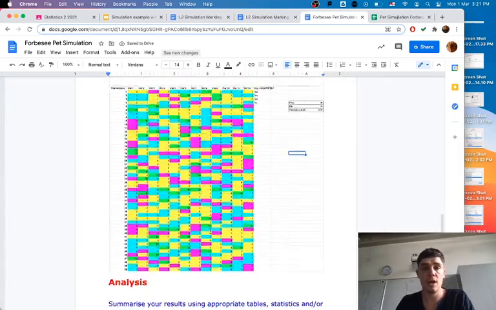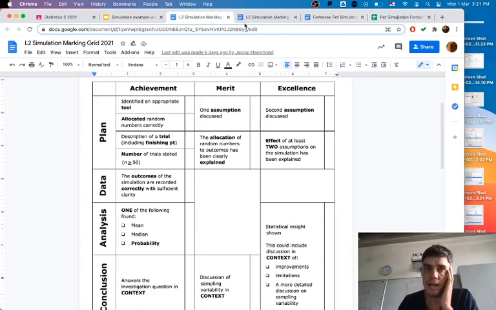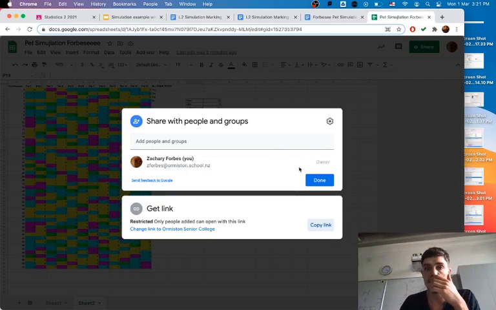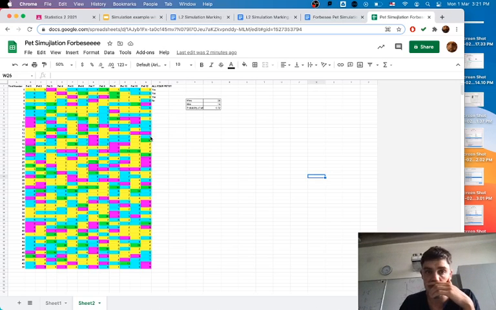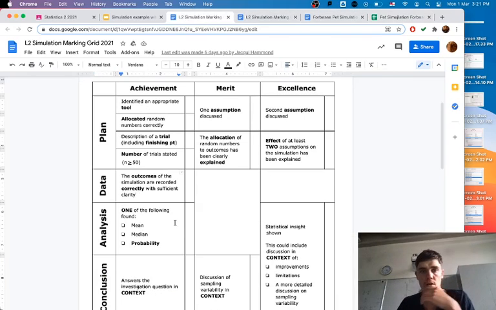I've got a picture. So let's just double check and see if we've done what is necessary. We've used the tool, we've allocated the random numbers correctly, we've got a description of the trial, the number of trials is stated, the outcomes of the simulation are recorded correctly with sufficient clarity. Mine's not quite finished. You guys would need to actually go down and finish all the yes, no's.